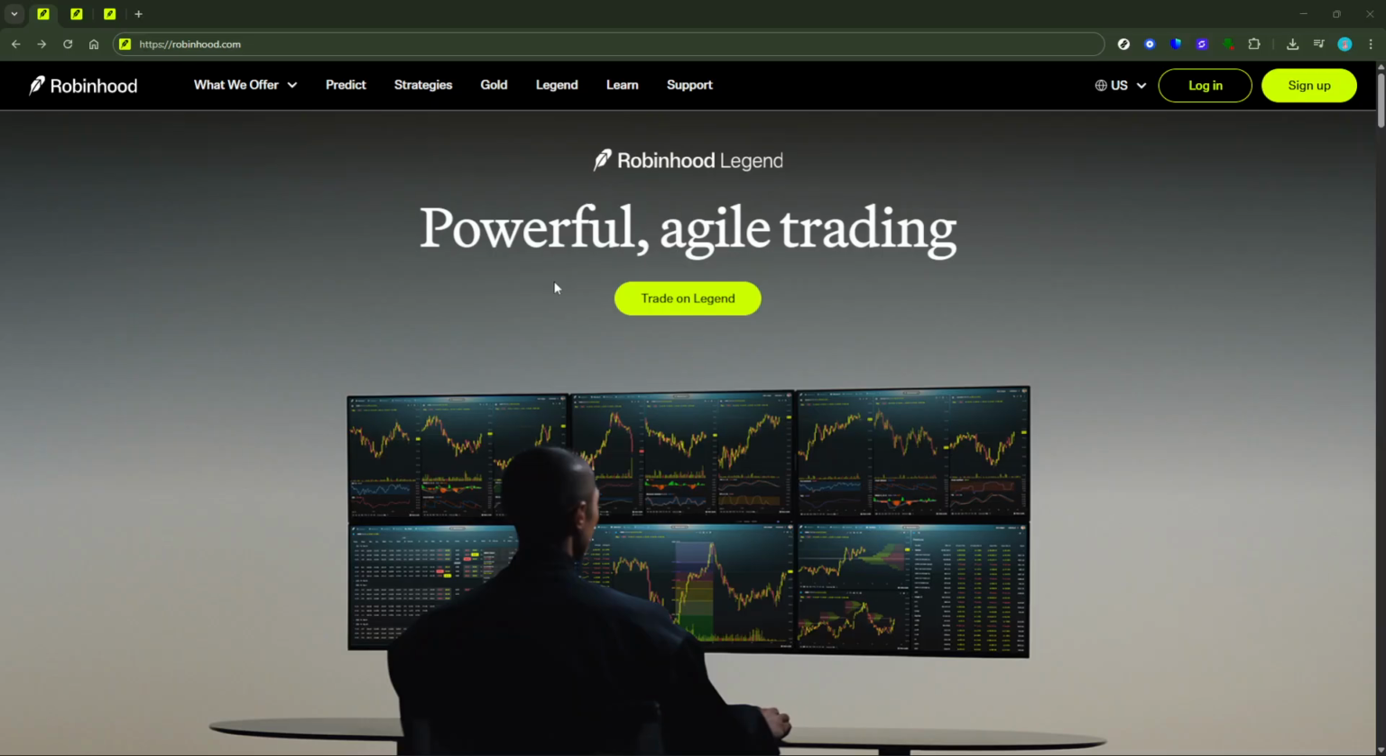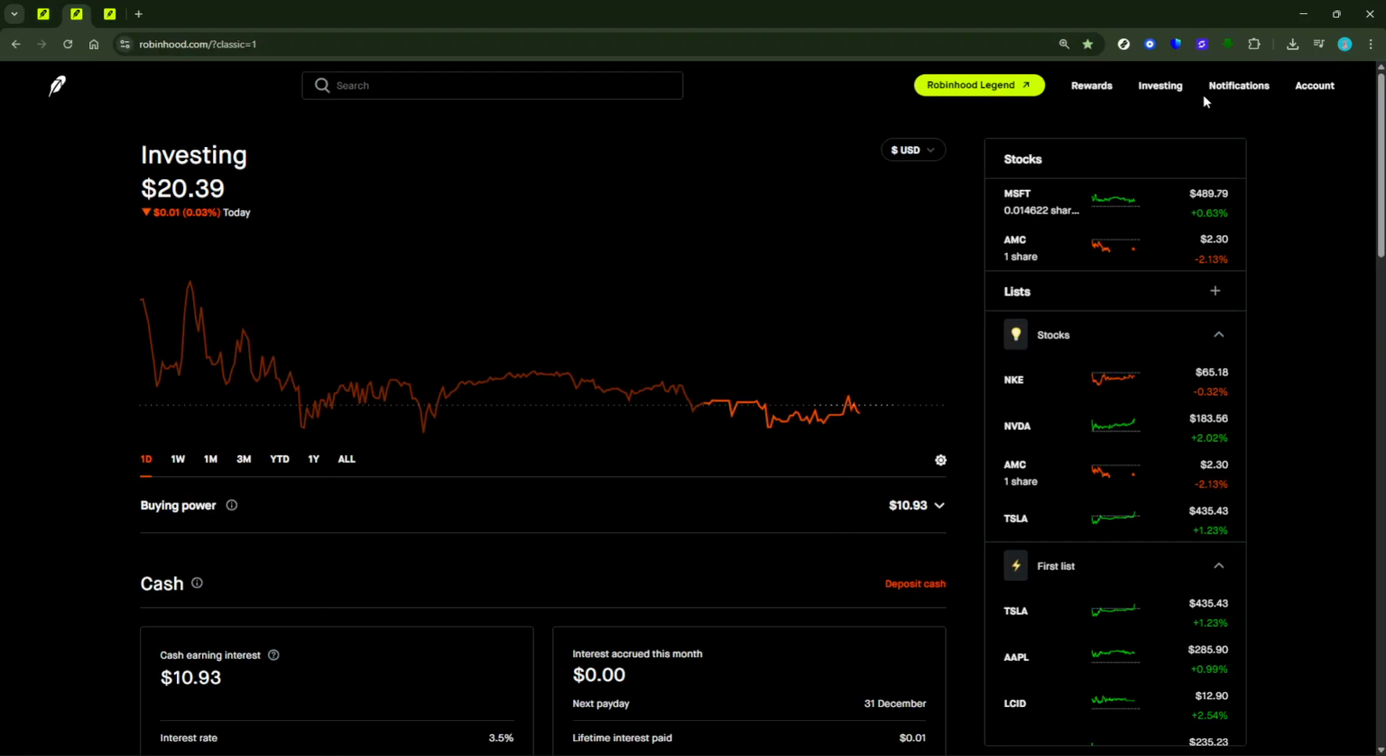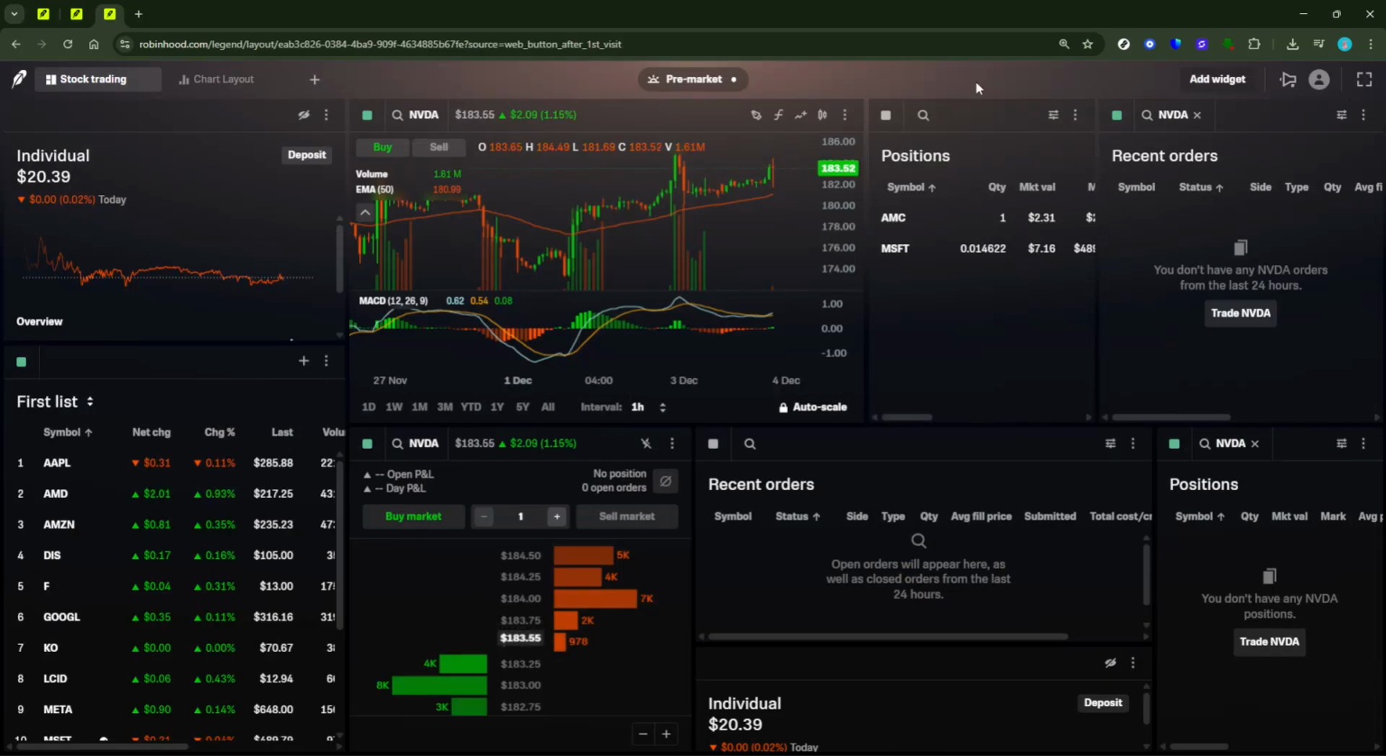Once you've navigated to the website, just log into your account as you normally would. After you're logged in, look at the top menu or keep an eye on the main app banner. You'll see an option labeled Legend. Go ahead and click Legend. The first time you do this, the platform may need a few moments to load everything, especially if it's your first time accessing these advanced features.